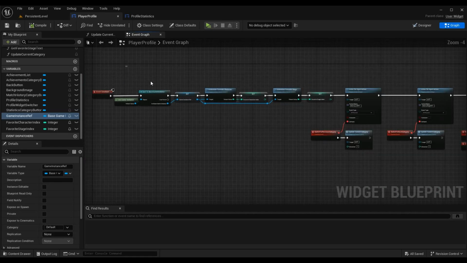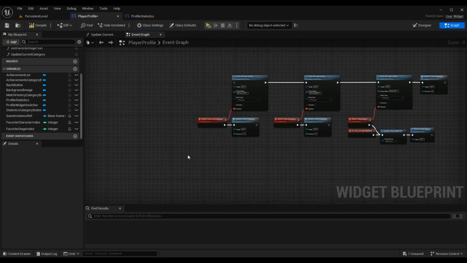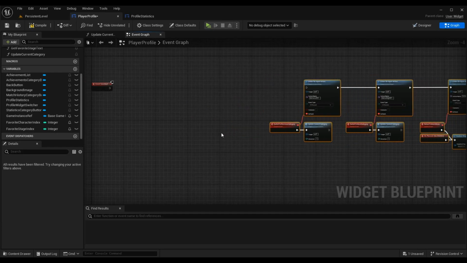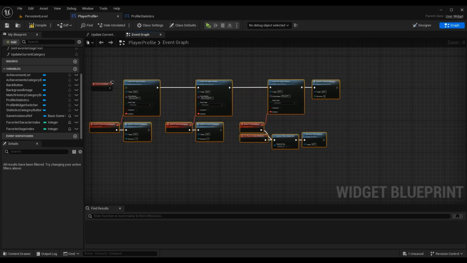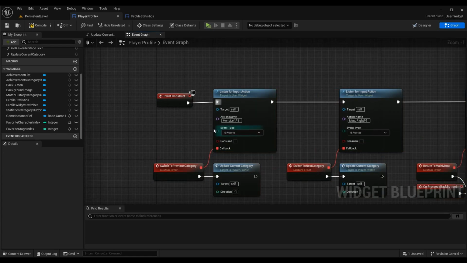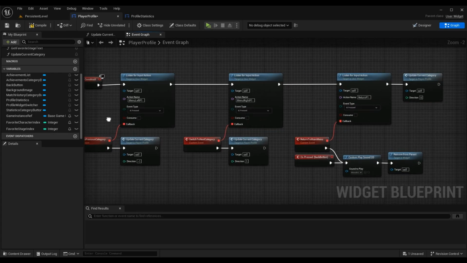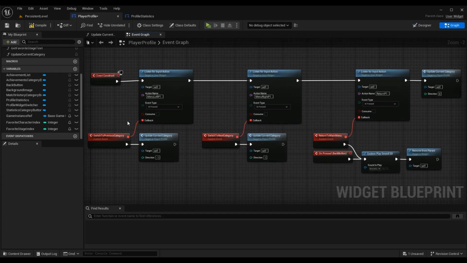That means I can remove everything that we just transferred over, which will make profile statistics a lot easier to work with and player profile a lot easier to work with as well. So there we go. That is player profile. Now you can see the entire graph in this window.